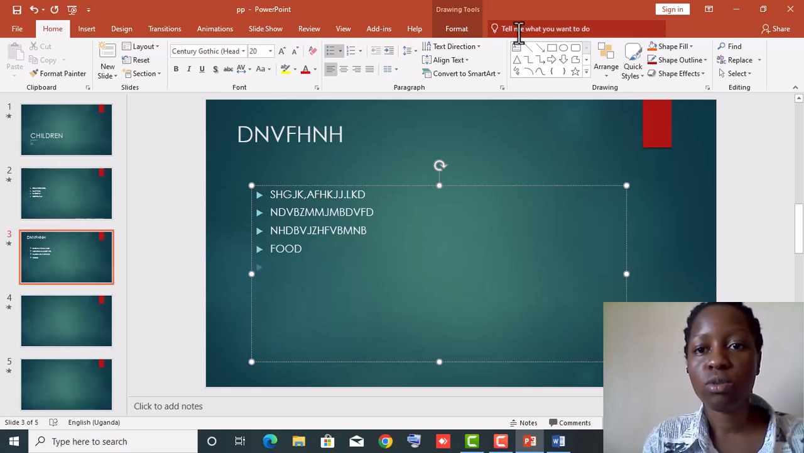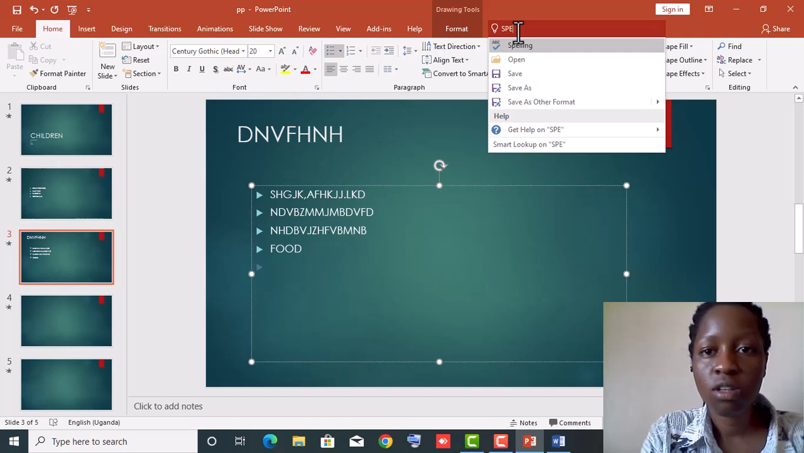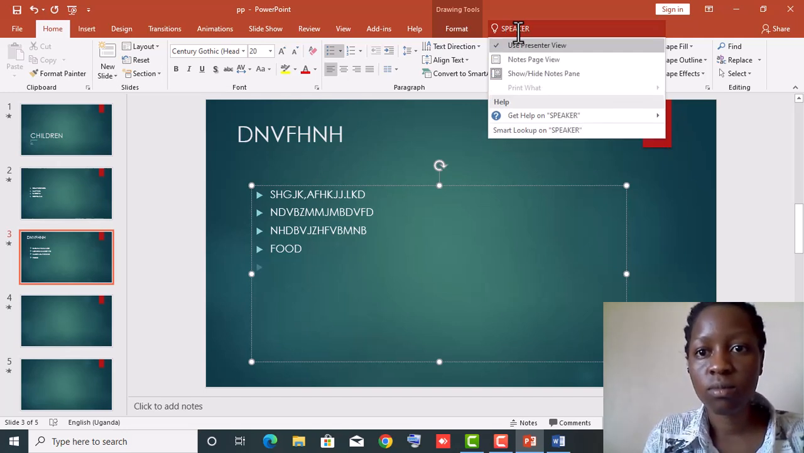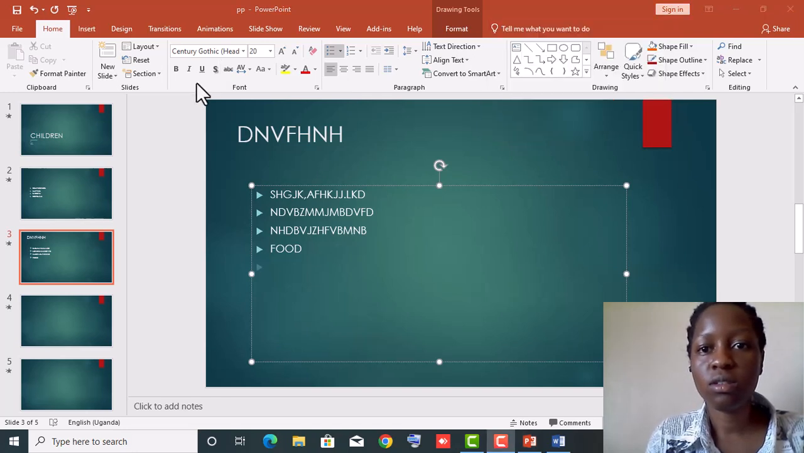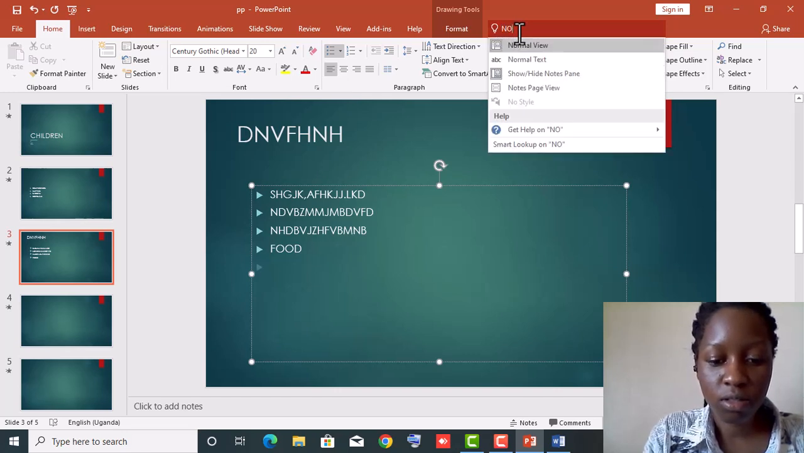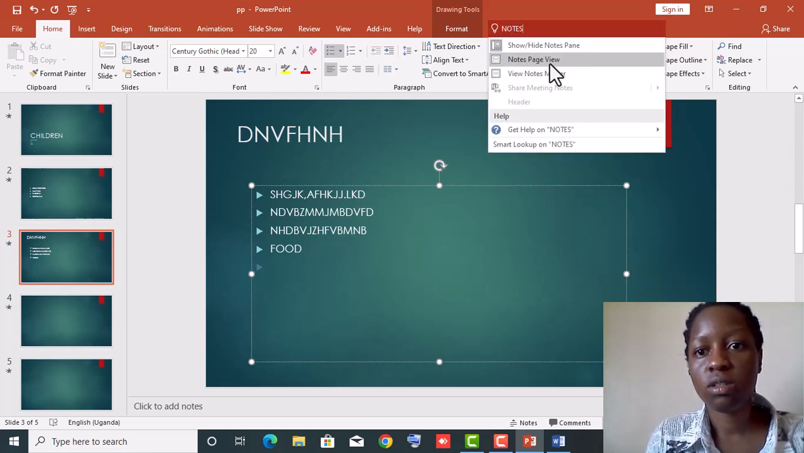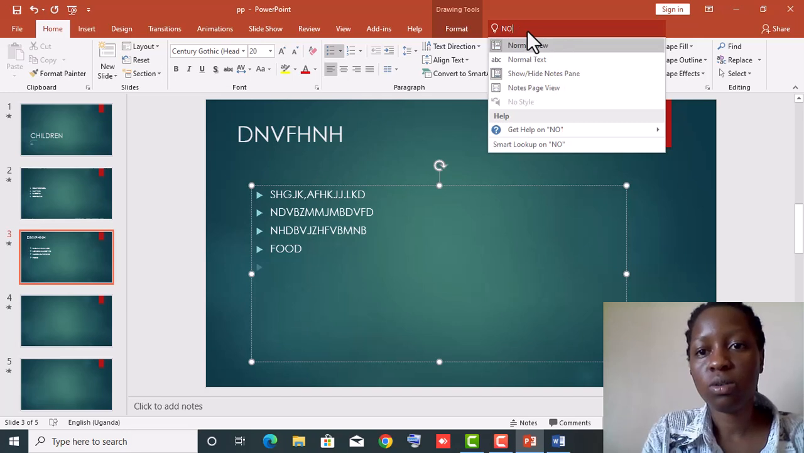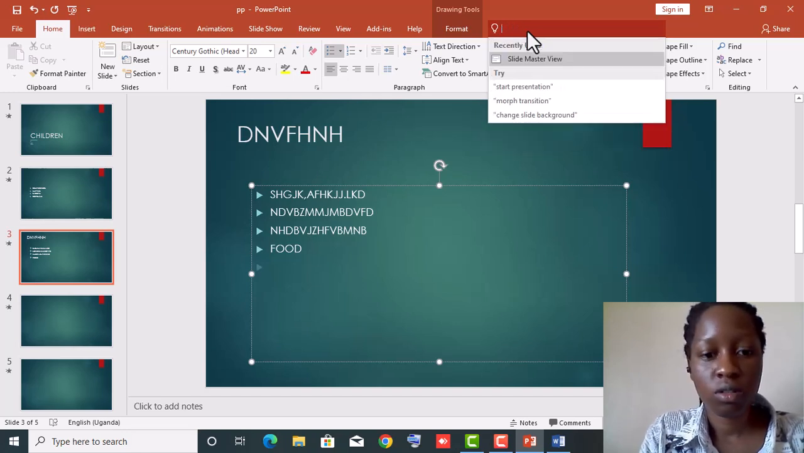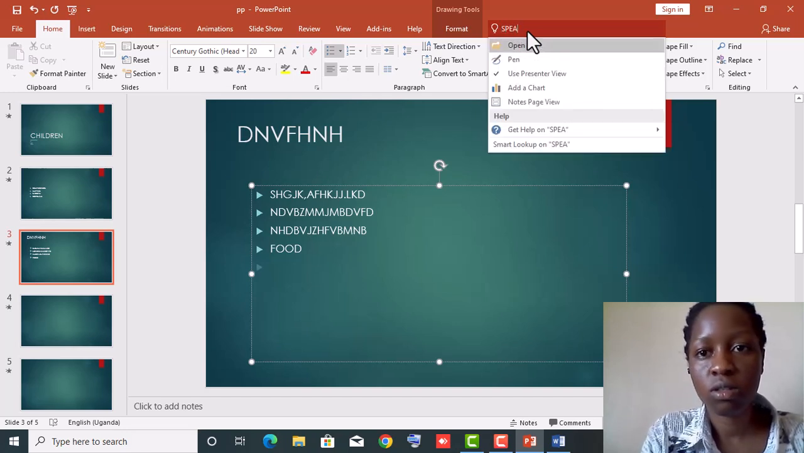So when you want to add speaker notes, this is a good thing with Office 19. Looking for something and not seeing it, just come here and type it. Notes or speaker notes.